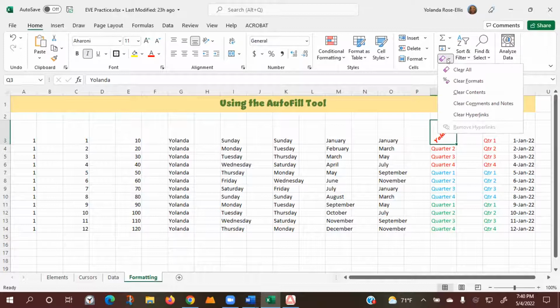And you can choose clear all. You can choose clear formats. You can choose clear contents. You can choose clear comments and notes. You can choose clear hyperlinks. So let's try clear contents.